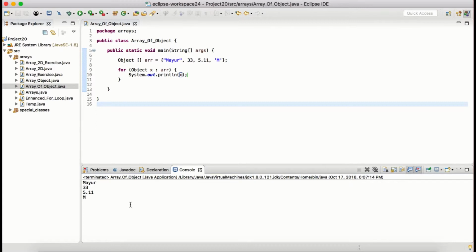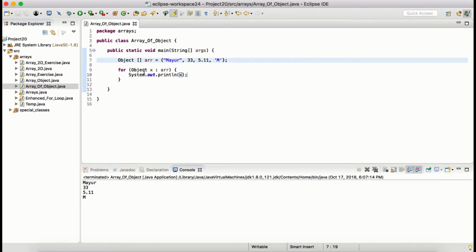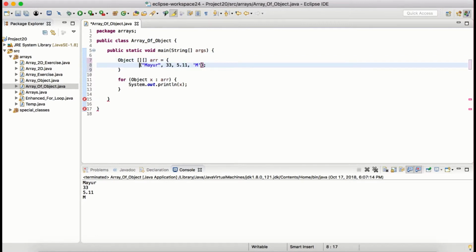Now let us say we want to use a 2-dimensional array over here. Like I want to hold the details of some people, like the name of the people, the age of the people, the height of the people, and the gender, male or female. So we can convert this easily into a 2-dimensional array, and we can add the data into multiple rows like we have seen before.